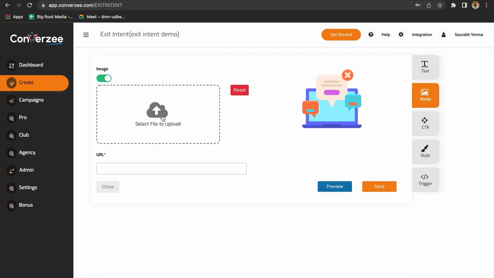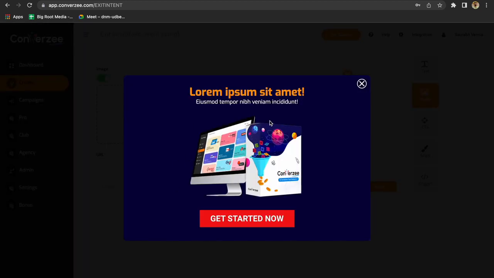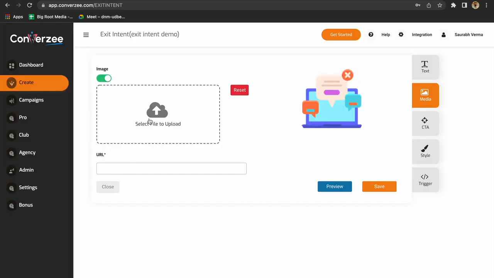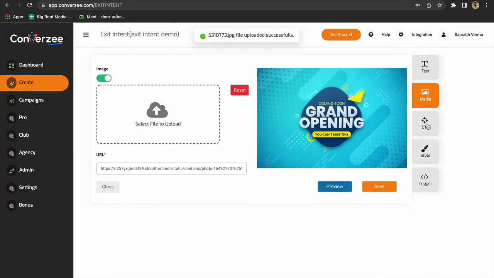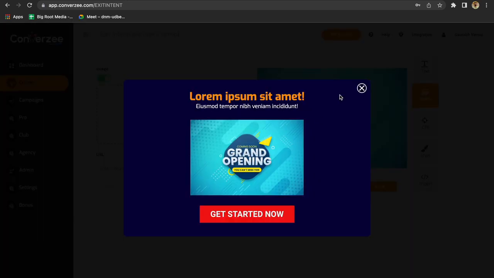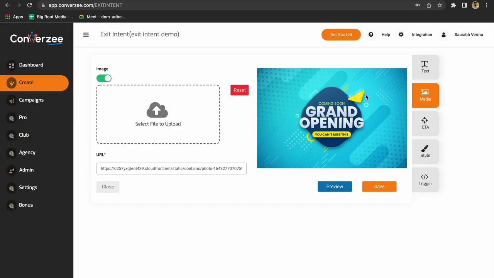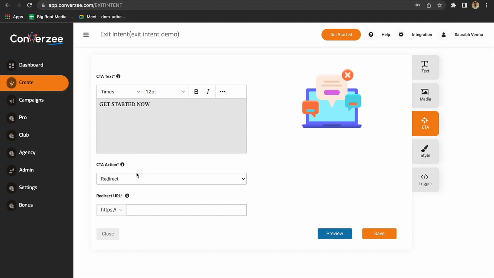In the image section, you have the option to upload your own image as well. Right now, this is how your exit intent is going to look. If you want to change it, I'll just select a file, upload any random file, and okay, the file is uploaded. This is how it's going to look now. We have added an image in between, and now in the CTA you have those three options again. You can enter any URL, whatever you want. Okay, I'll just go with google.com.